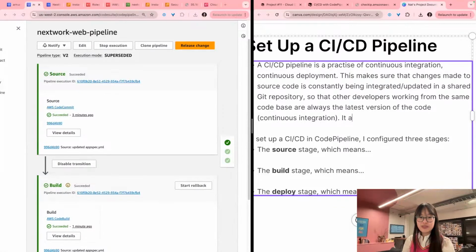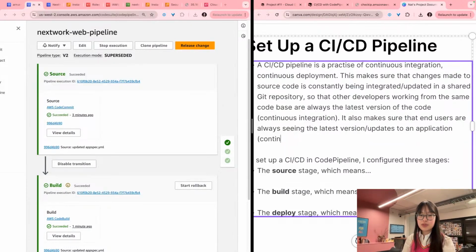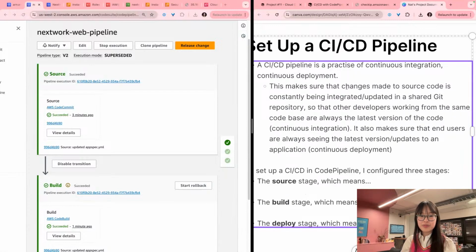It also makes sure that end users are always seeing the latest version or updates to an application. And in brackets, that's basically what continuous deployment is all about. Okay. Very cool. Just like that.